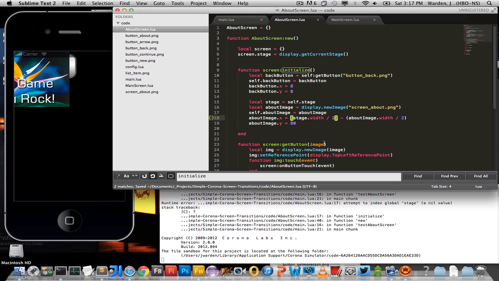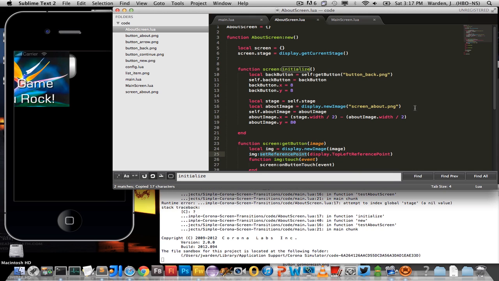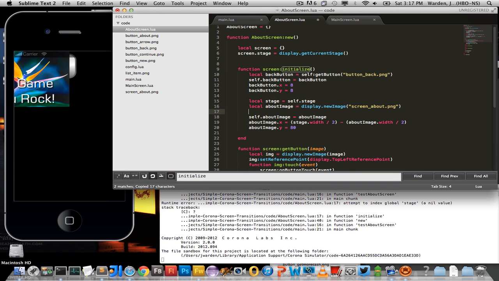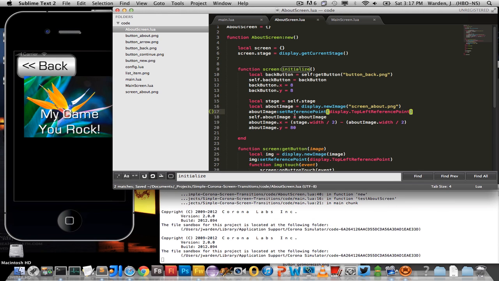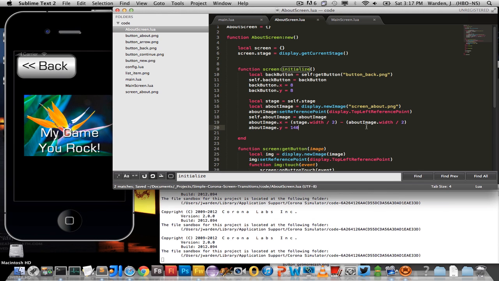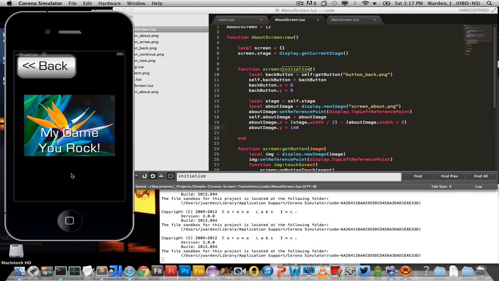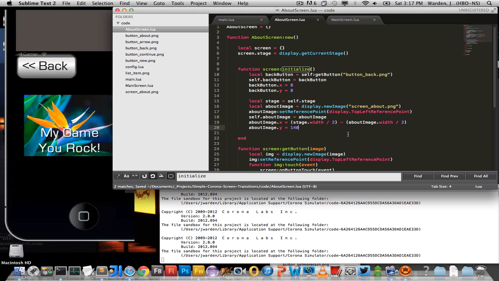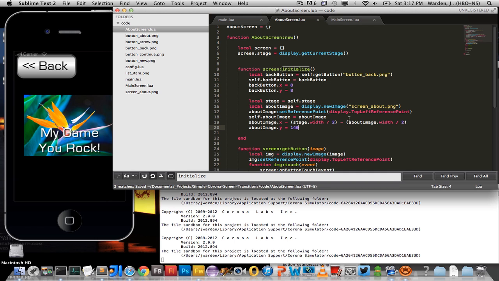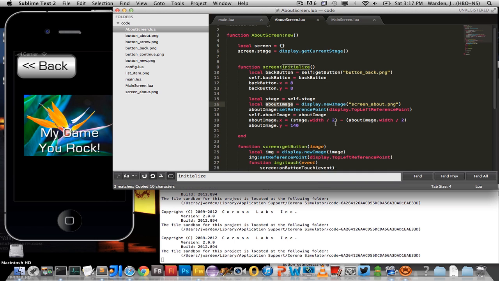All right, and then the last thing is fix our about image. Display top left reference point. Go. Let's do 140. That's a lot better. Fantastic. All right. So that is our about screen. So we're going to fade this guy in our show.